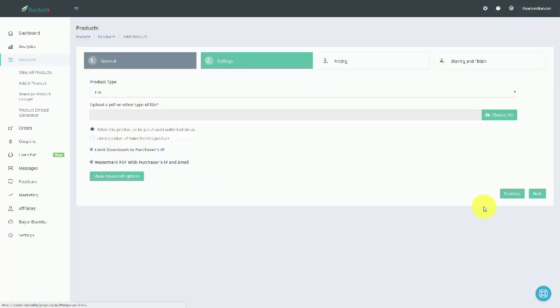The next tab that Rocketer is going to bring you to is the Settings tab. We are delivering a file, so we're going to click Choose File, and we can upload any kind of document type. Typically, we're talking about a PDF or a zip file. So let's go ahead and upload a PDF.